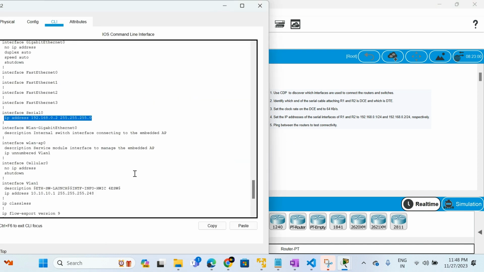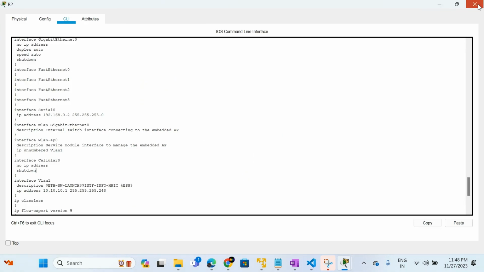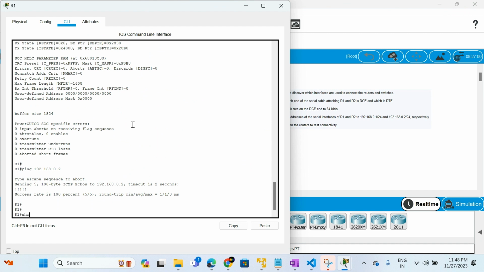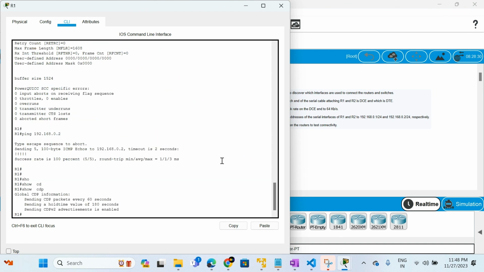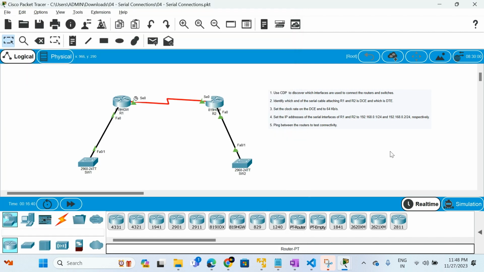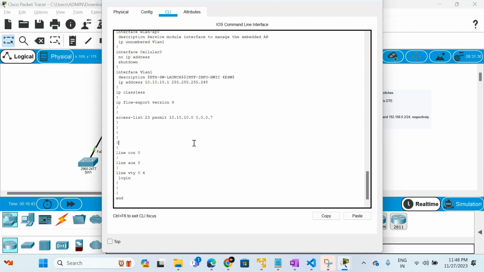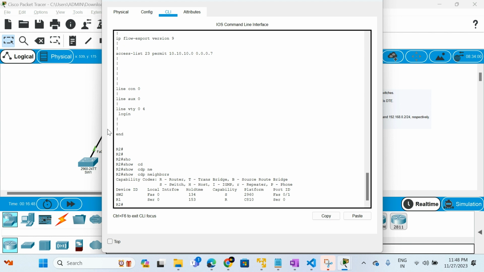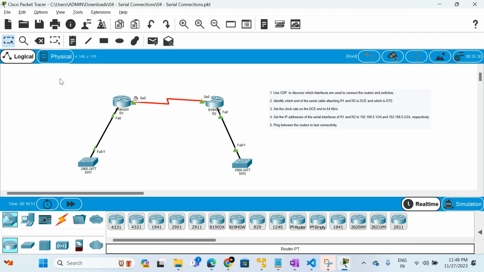So we could achieve that. R1 configurations, CDP neighborship, and even with R2, you can see that with show CDP neighbor, two devices were connected. So for any connectivity check, CDP helps. In case it is not available, we have alternatives like LLDP. But as per this topology, we tested with CDP for connectivity.